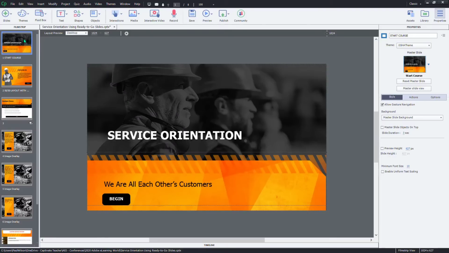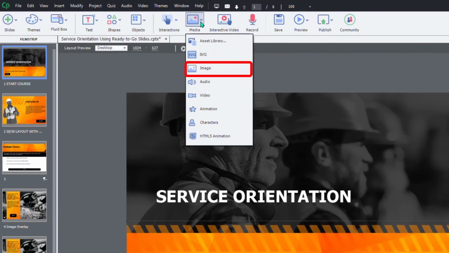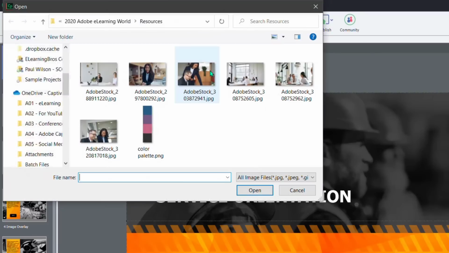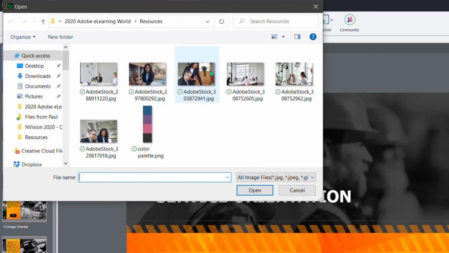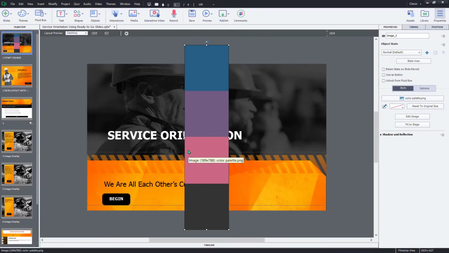The first thing that I like to do when I'm building any e-learning project is to decide upon the branding that's occurring. In this case here, I'm going to bring in the first object that is in the resource package that you've been provided. If you click on the media icon and select image, navigate to where you've expanded that particular package and select color palette. I'm going to click on open, and this is going to show up in the middle of my slide.